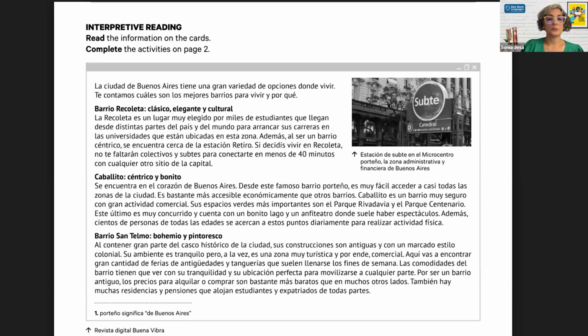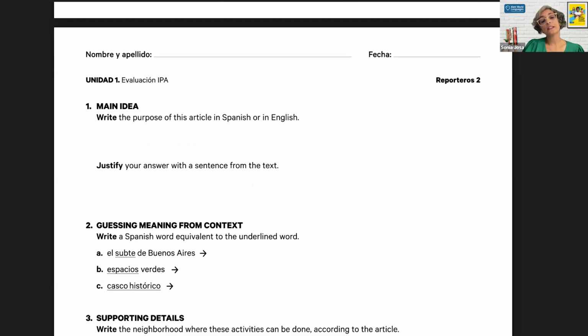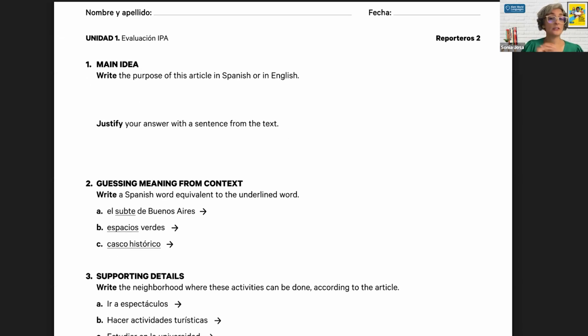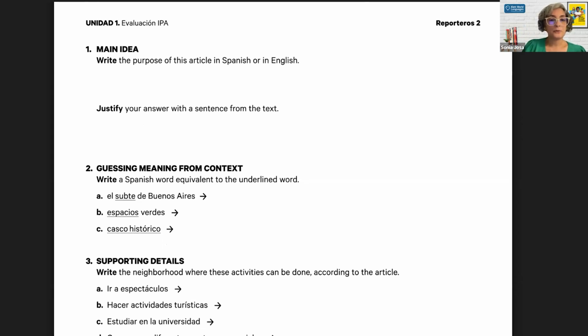So they start with interpretive reading. We have an article that is from authentic material, from Revista Digital Buena Vibra. And then we create the interpretive task; it could also be a video or an audio, but we always create activities. The most important activity to always start with is the main idea. When we read this, can you tell me what's the purpose of the article, video, or audio that you read or listened to? Why and how do you know that, right? Because when we read, that's what we get, the main idea.